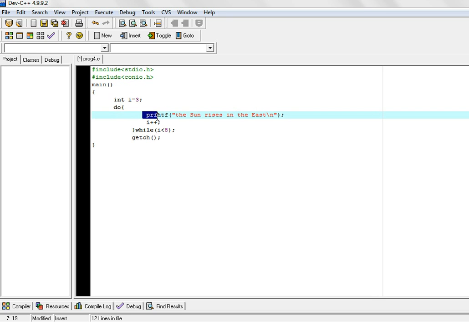Inside the body we have a printf statement which prints "the sun rises in the east" and a newline character, and then we increment the value of I by 1, and we close the bracket. After the bracket you will have a while and the condition inside two brackets. As you know, here the condition is I less than 8.